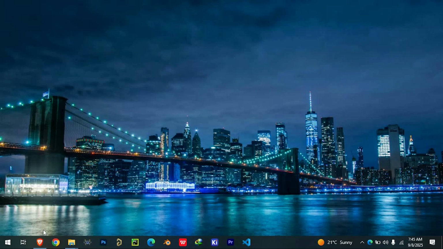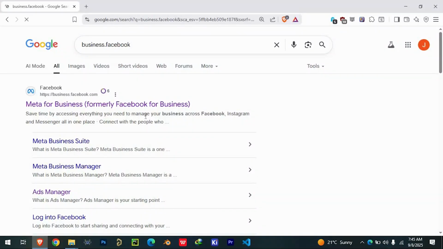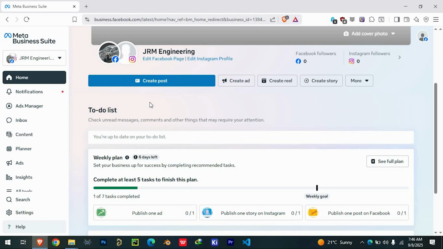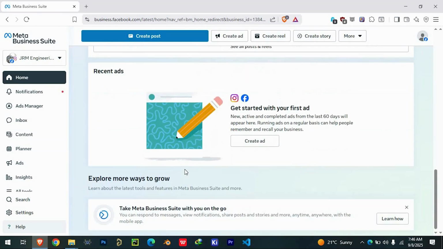To do this, open up your web browser and go to business.facebook.com. This link will take you directly to the Meta Business Suite where you can manage all aspects of your Facebook page and business accounts. Once the page loads, make sure you're signed in with the correct account credentials.